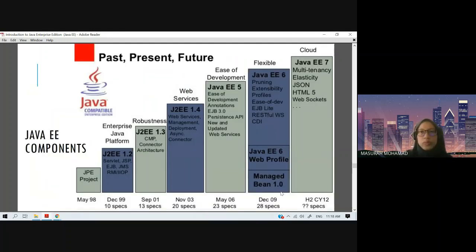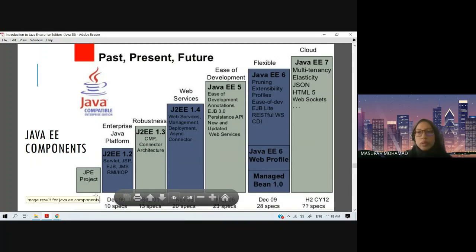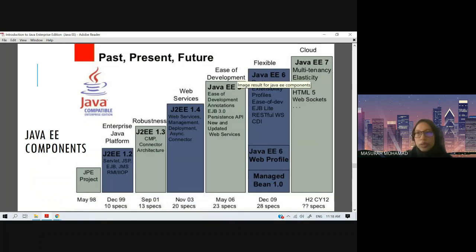Okay, so let's look at the past, present, and future of Java EE components. Currently we are at Java EE 8 actually. So as you can see, with each extension or enhancement of the component, it has become more and more API and additional components are included in each version of Java EE. Okay.